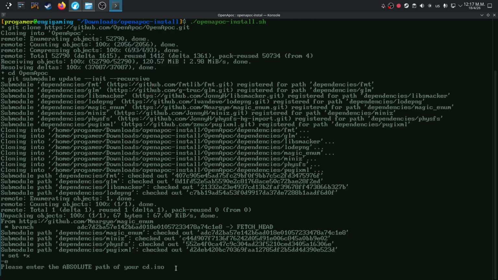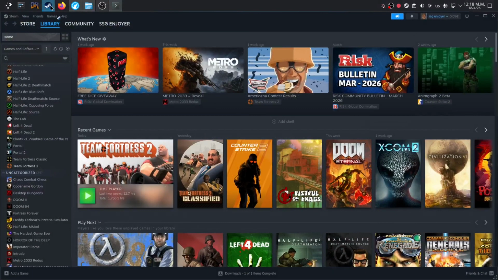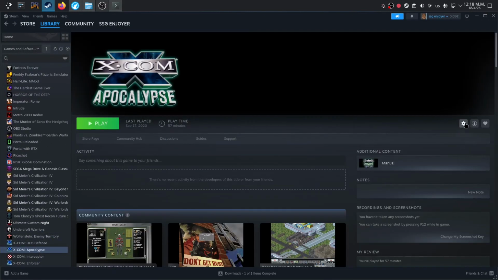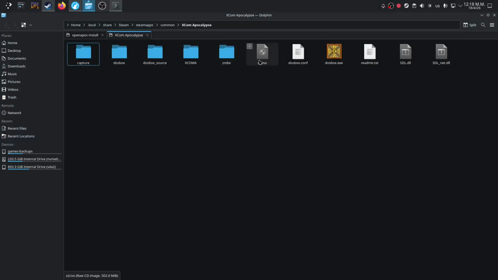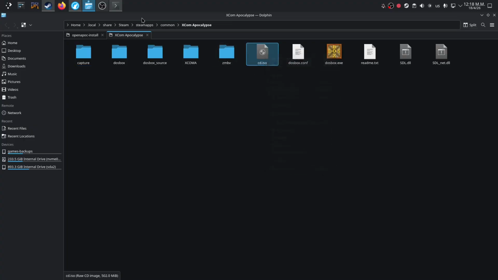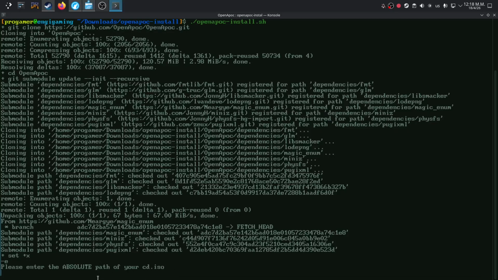Okay, now you see this message. It says to enter the absolute path of your cd.iso from X-COM Apocalypse. What you need to do here is go to Steam, then X-COM Apocalypse, then to the gear icon, and click on Manage, then browse local files. See, cd.iso is right here. You right click on it and you click on copy location, and then you just paste it in here, just like that. Pretty simple.